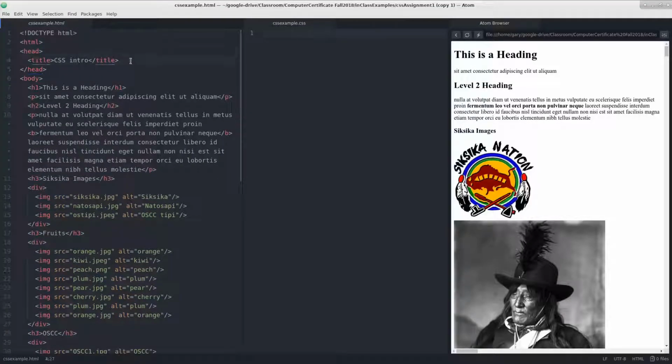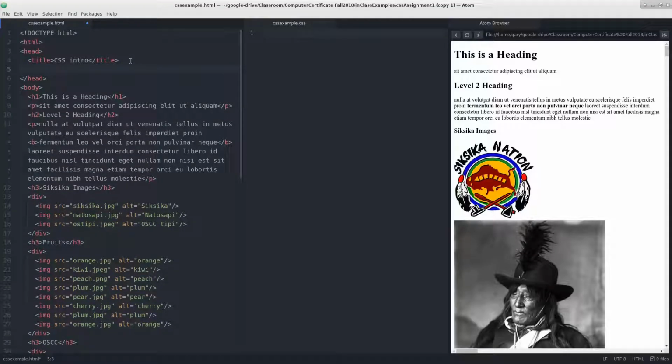I'm also going to turn on soft wrap so that any lines that are too long to be displayed, I can still see them. The next step is to tell our HTML file to use that CSS file, and that occurs in the head using a link tag.